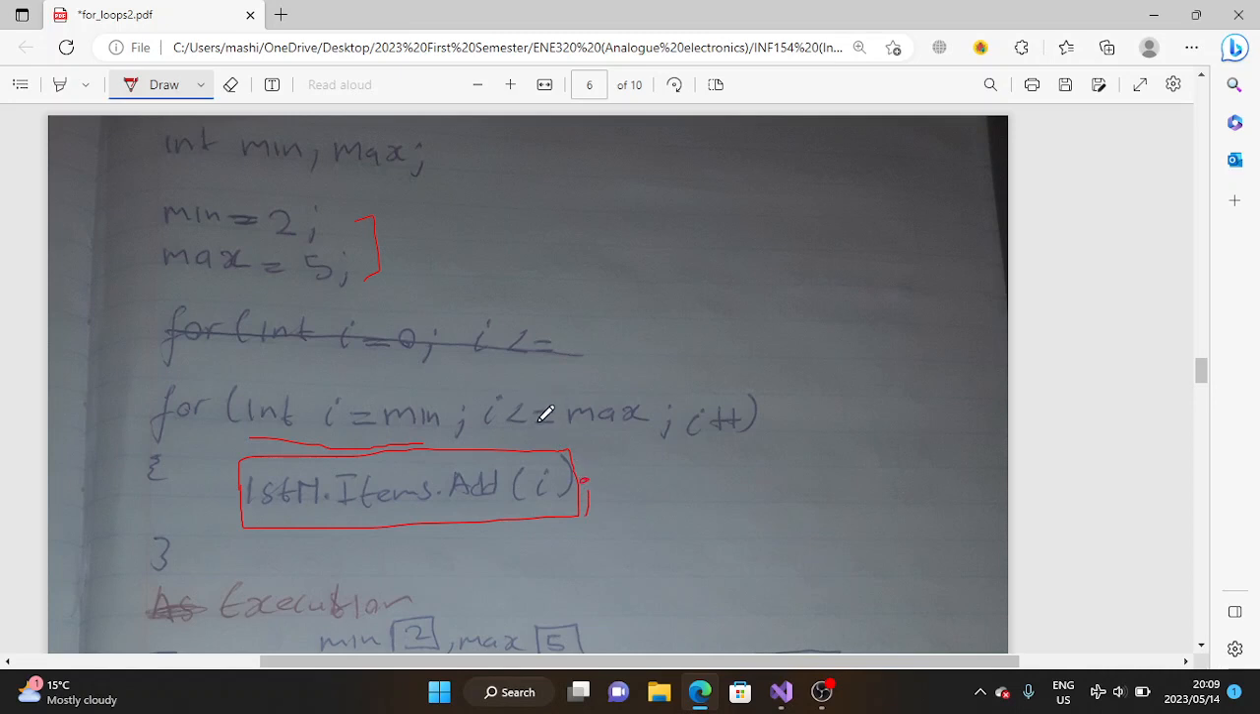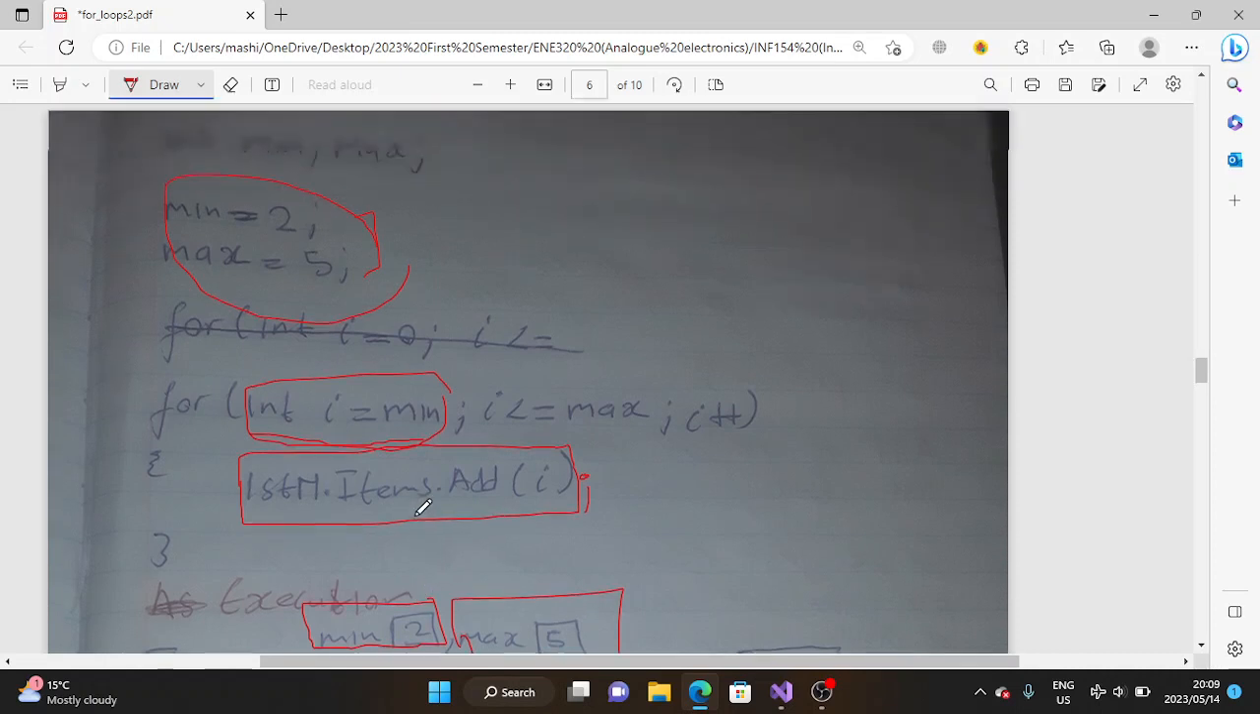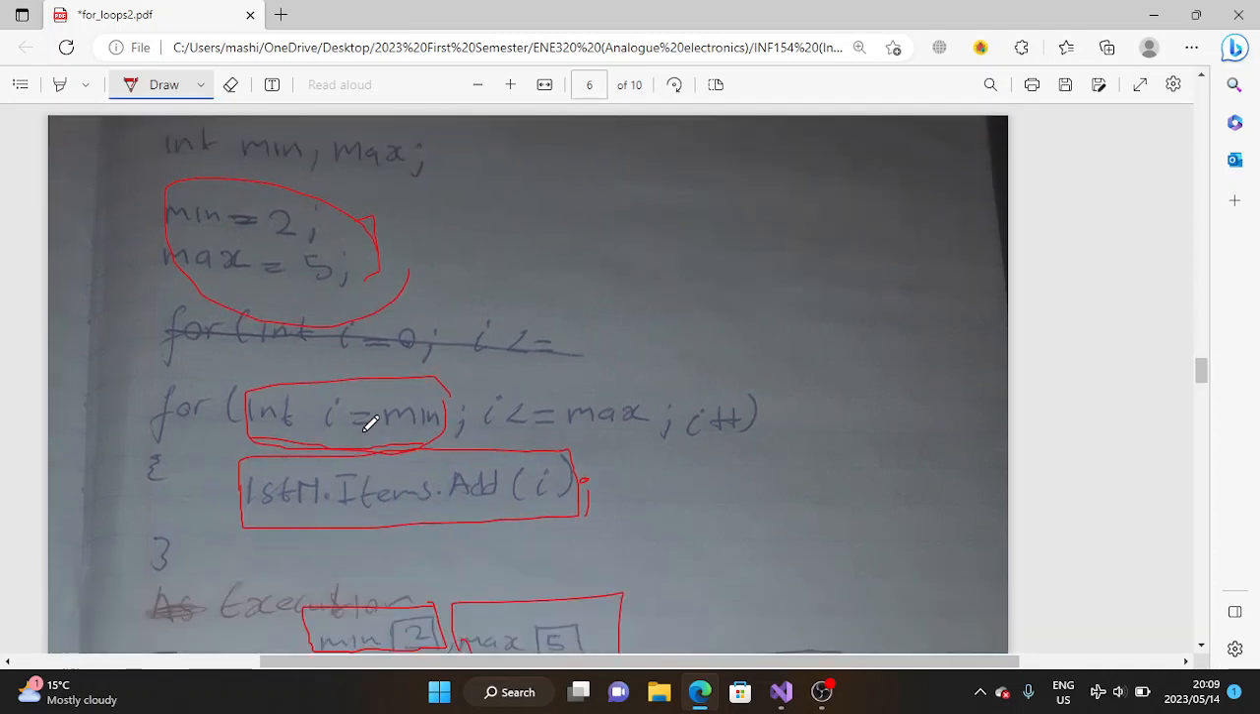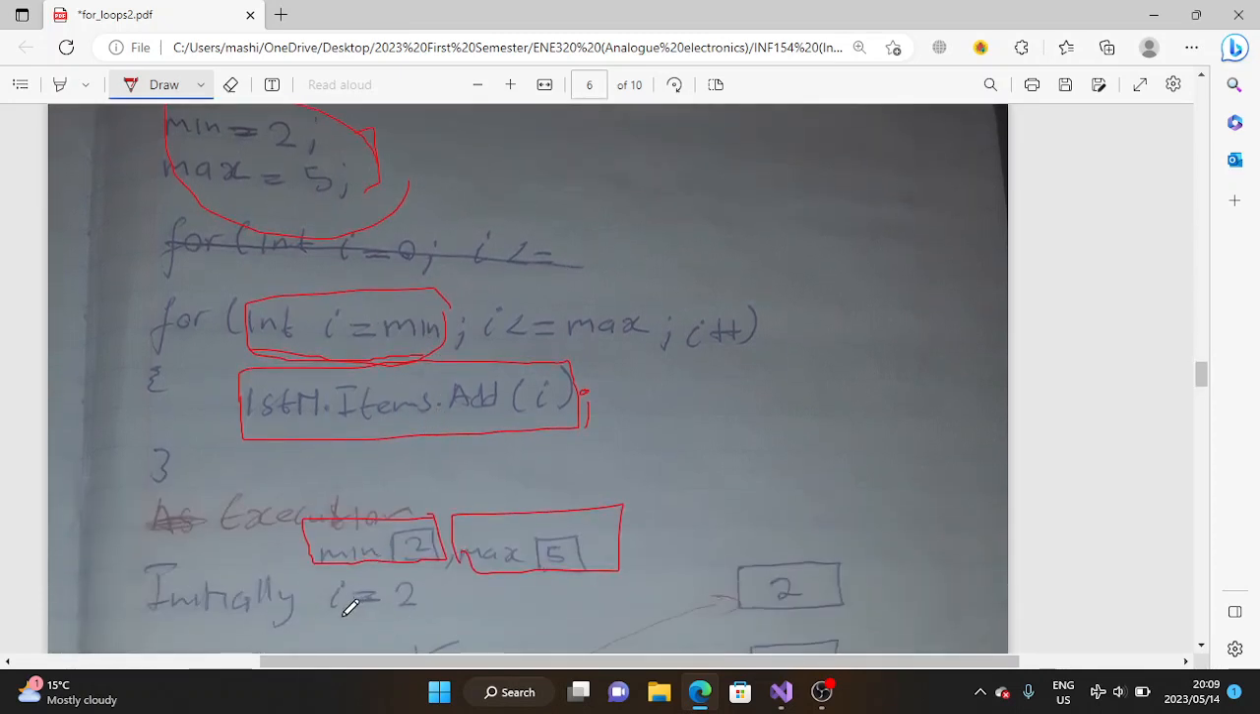So how do we execute the code? We start with initialization. Initialization includes these and includes this. So initially, what do we have? We have our min, which is 2. Then we have our max, which is 5. Then our i starts where? Our i starts at min. So initially, our i starts at 2.